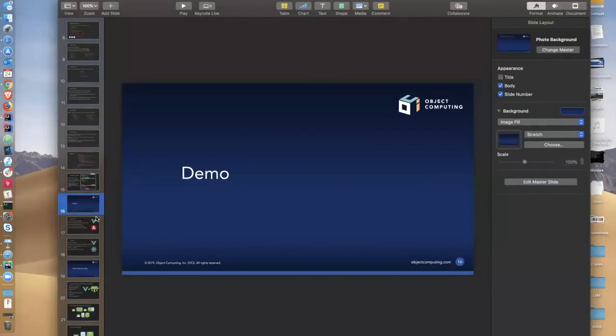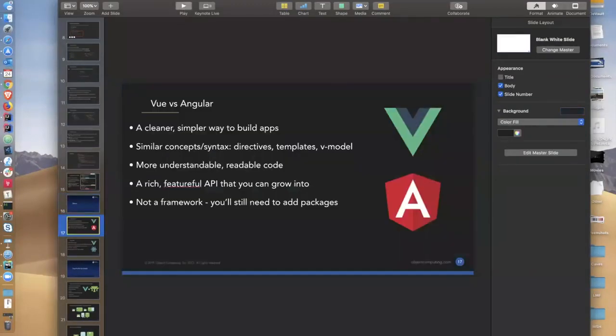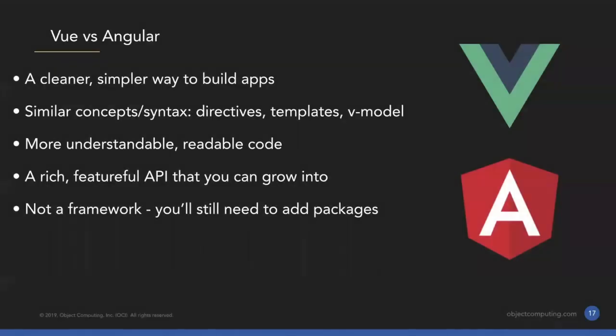Let's jump back to the code. So real briefly, I'm going to talk a bit about Vue versus Angular and React. I'll spend no more than a minute on this. The short story is that Vue takes a lot of good ideas from Angular, but makes it much simpler. The learning curve for Vue is much lower than with Angular, in my opinion.